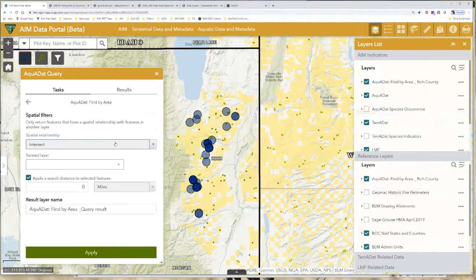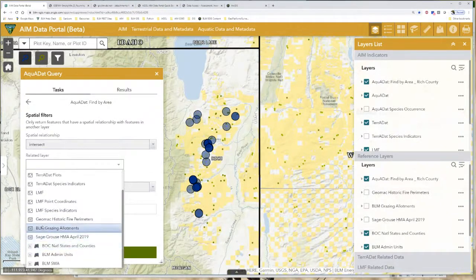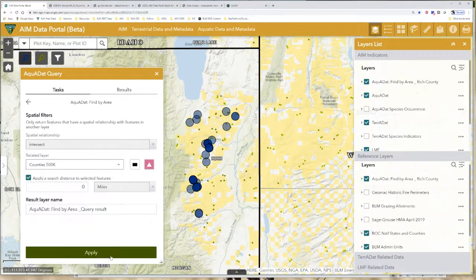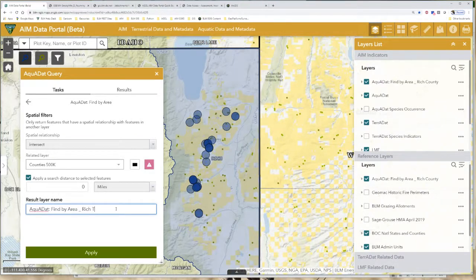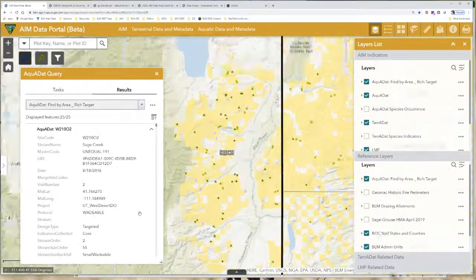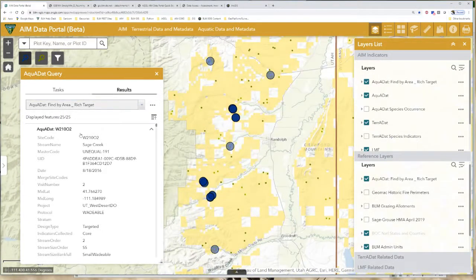And then I can go find by area and do that again. Go to my county. Do my select tool, draw the box, get Rich County. And now I'm going to change the name here to Rich Targeted. Hit apply. And there you go. Now you can see there's only 25. Those are the ones that we want. And over here on the right under layers, you can see Rich Targeted. So it appears as a layer as well.